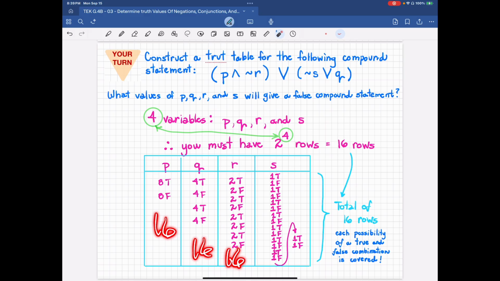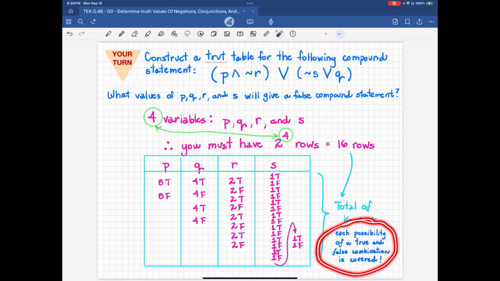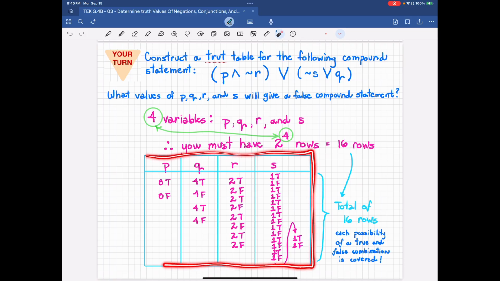And so my next column is going to be my last variable. Remember, your last variable is always just going to be TF, TF, TF. You're going to alternate your T's and your F's. So we have 16 rows here. In those 16 rows, the trues and the falses for each one of those statements, every possibility of a true and false combination is covered. We make sure of it by doing this process and this procedure.